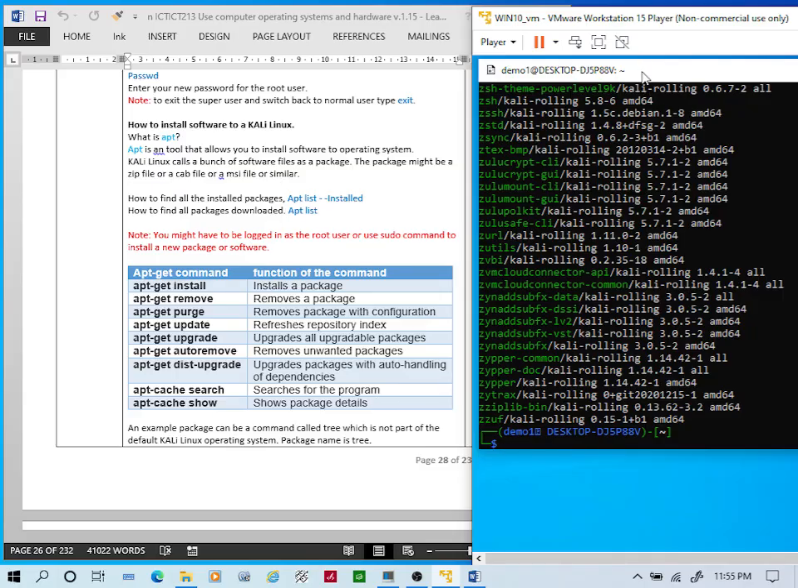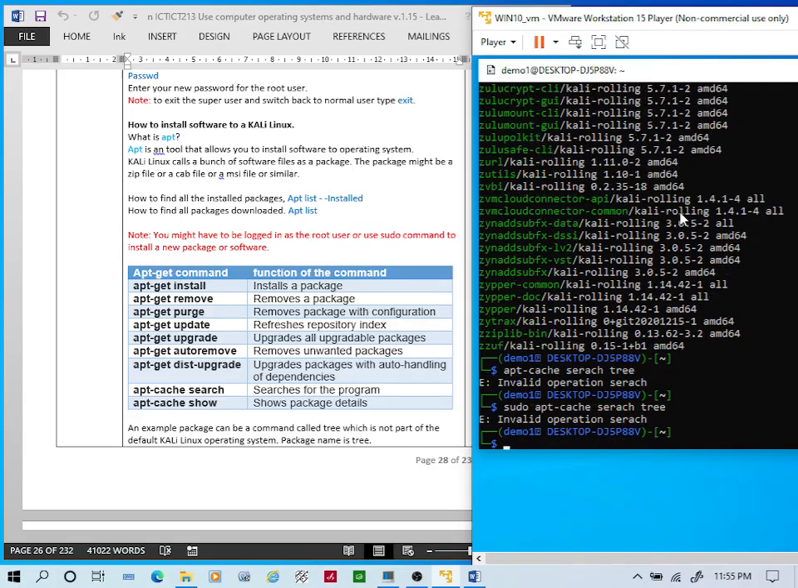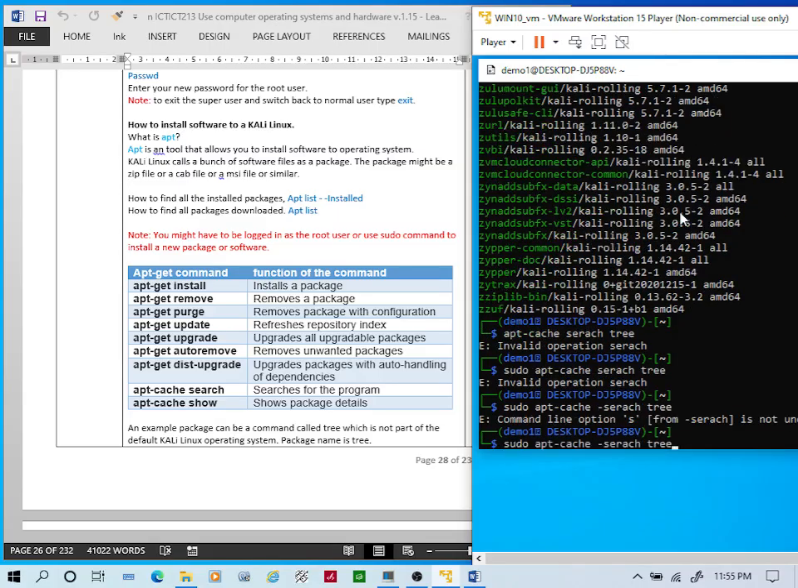So we might search for a program. How about apt-cache search? What are we searching for? Tree. Is tree installed? No, tree's not installed. But I think if you get that error, it might be because you need to be logged in as super user. So sudo, no, it must be a parameter missing. Search, no.